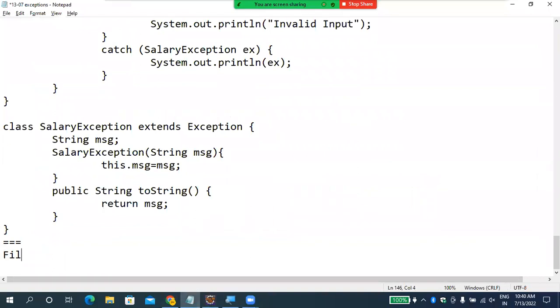Files. So what is a file for us? It's nothing but a collection of data. You have some data, and that data we are going to put into a file. Since it's a collection of data, different types of files are going to be there.